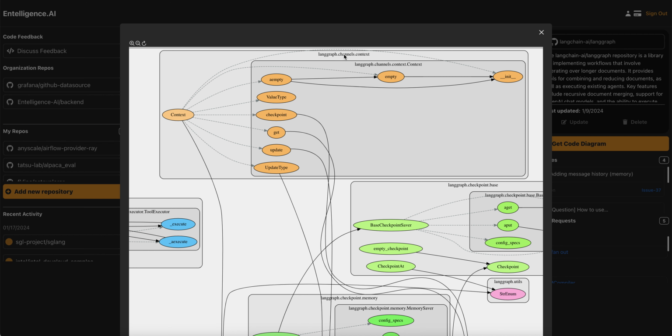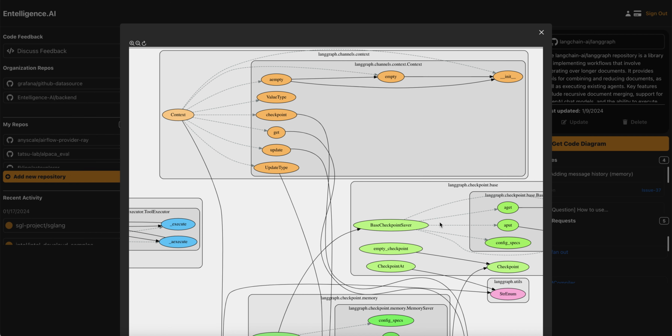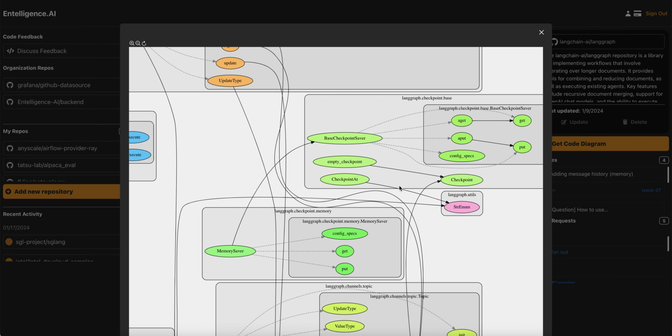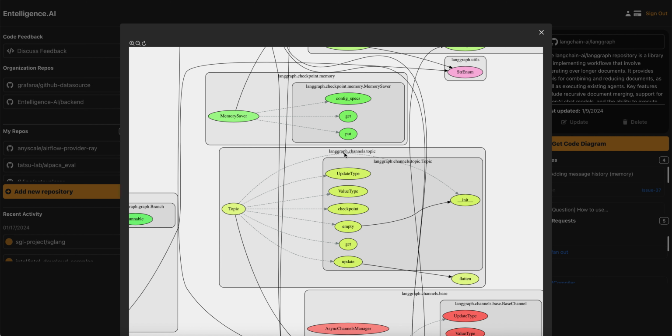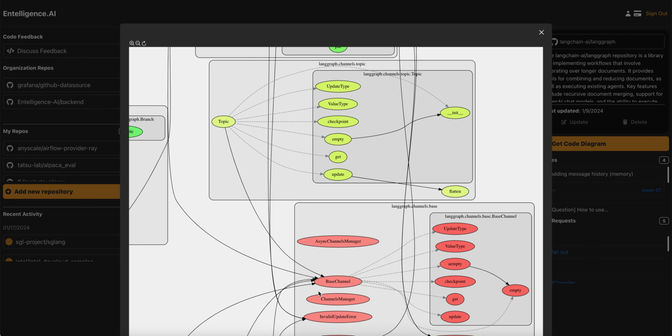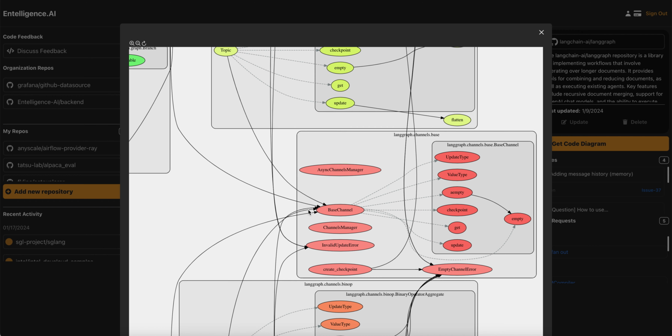The context, which seems to be a channel. There's a checkpoint, okay, and then the memory saver seems to be a child class of the base checkpoint saver, as we can see here. It's calling this, so it's a version of that. And then here we can see there's a topic. Again, it's a channel. So it looks like both topic and context are different types of channels. And it calls the base channel. So there's a few different things that are calling base channel here.